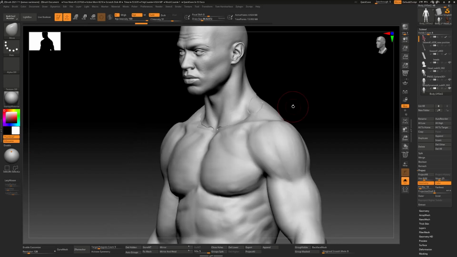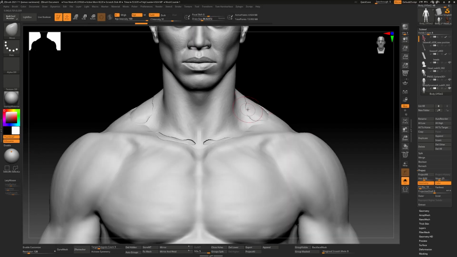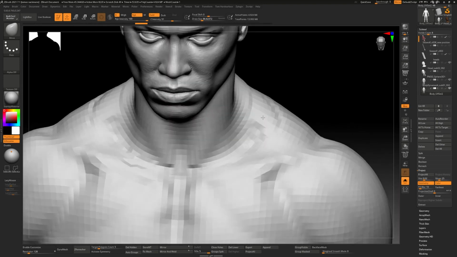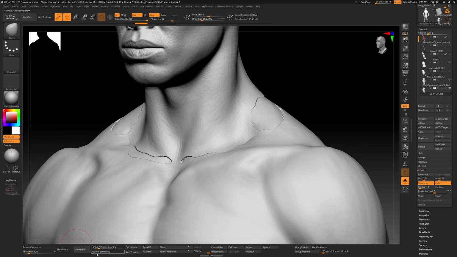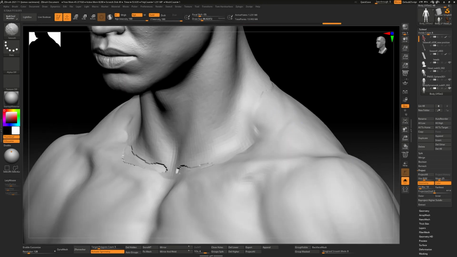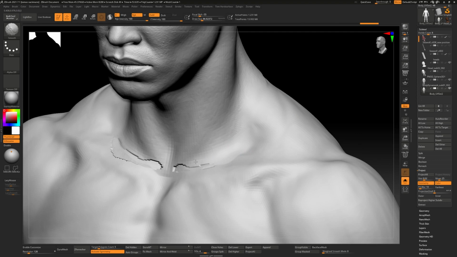In this lesson, we will start cleaning up whatever errors we had from our project. So for that, I will activate symmetry and start just moving things around. Maybe I will go to a bit lower subdivision to get this a bit closer here. And just with the smooth brush, I will go around and smooth things away.